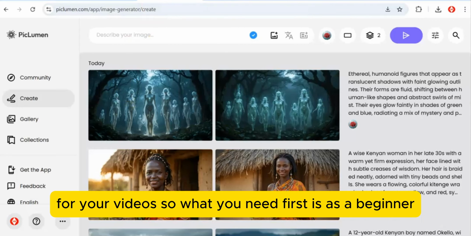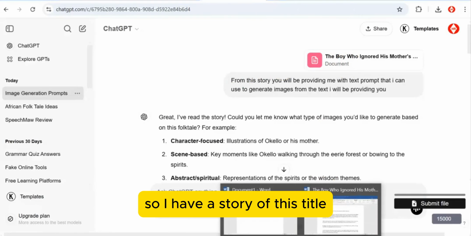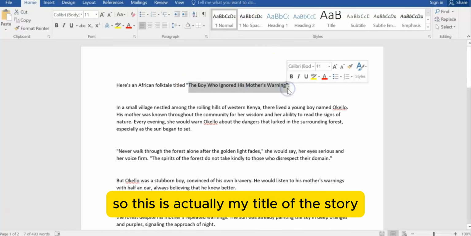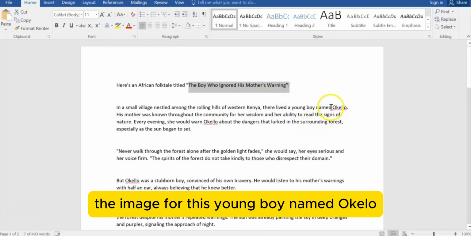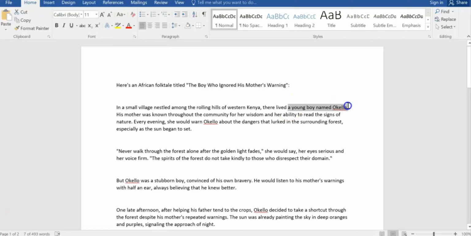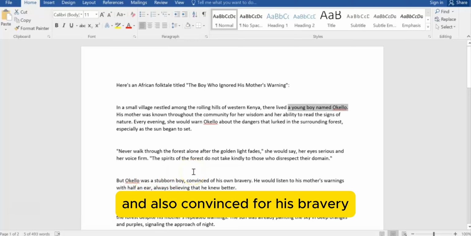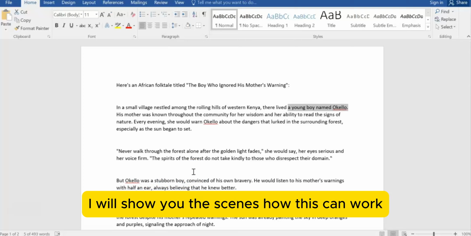So what you need first, as a beginner, is to go to ChatGPT and upload your story. I have a story with the title "The Boy Who Ignored His Mother's Warning." This is my title for the story, and I'm going to generate the images for this young boy named Okelo, and also for his mother, as Okelo was a stubborn boy in this story and also convinced of his bravery. So I'm going to generate the images to show you how this can work.